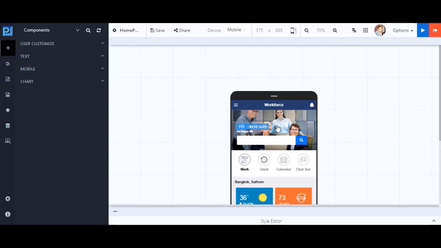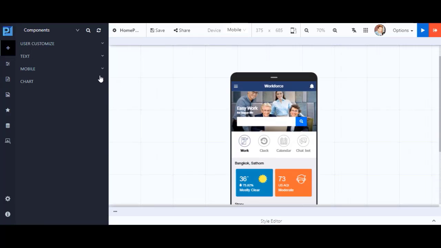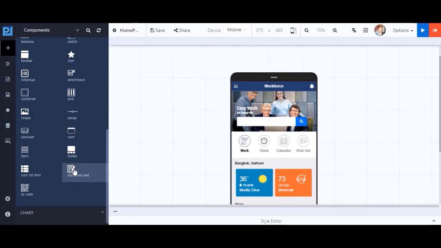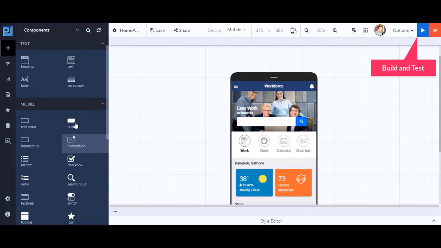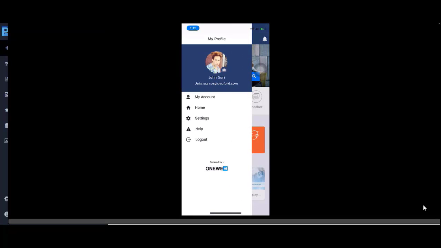Let me show you an example page created with the OneWeb Page Designer. At any time during your configuration, you can click on the play icon on the right top corner to generate a quick preview to test your applications. You can also scan a QR code to test your applications directly on your smartphone devices.